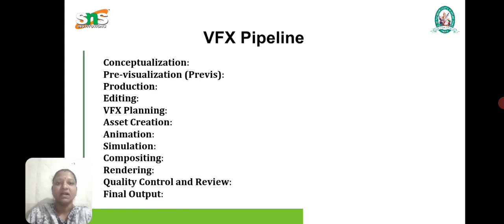These are the stages in the VFX pipeline. First one is conceptualization. This is the first and most important stage in our VFX pipeline. In this stage we need to identify the storyboard, the documentation, the initial planning, and the concept for our video. Everything will come under the conceptualization.